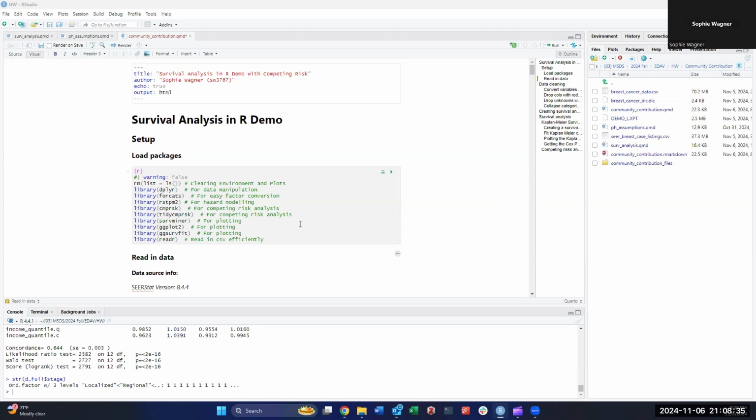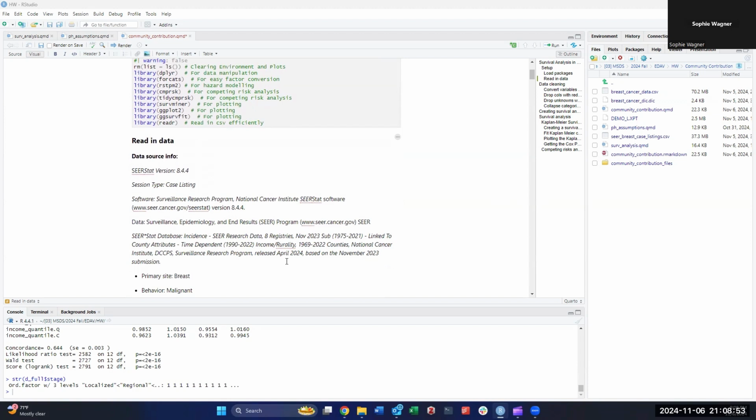I've been using a lot of these packages for work recently, and a lot of them have conflicting options or return various components. So I thought it'd be nice to take a step-by-step introduction to survival analysis in R and look at these packages. Today we'll be using data from the SEER registry, specifically breast cancer data containing case listings.